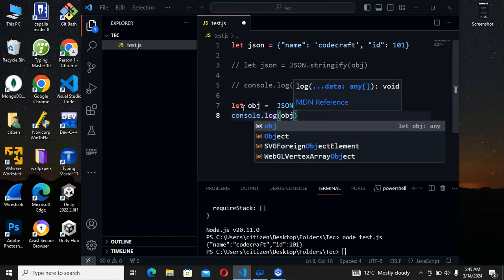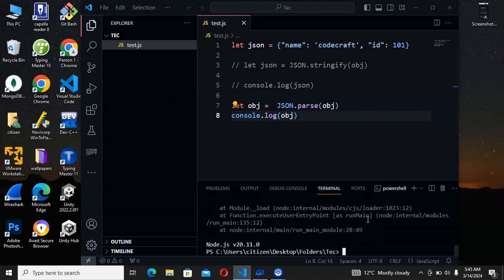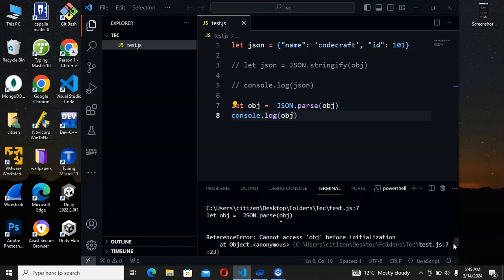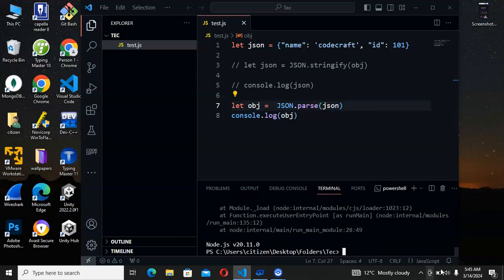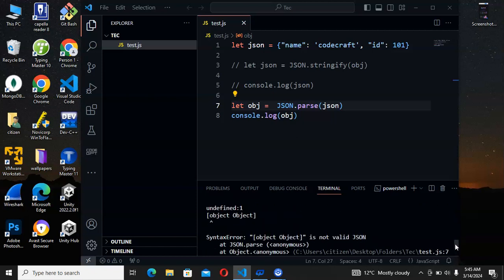Now I will simply log this, console.log and obj, and going to my terminal again, clear this, node test.js, running this again. Now there is an error. I will see what happens. Cannot access obj before initialization. Sorry, there I have to change this name. I will run this again. Error: object not valid JSON.